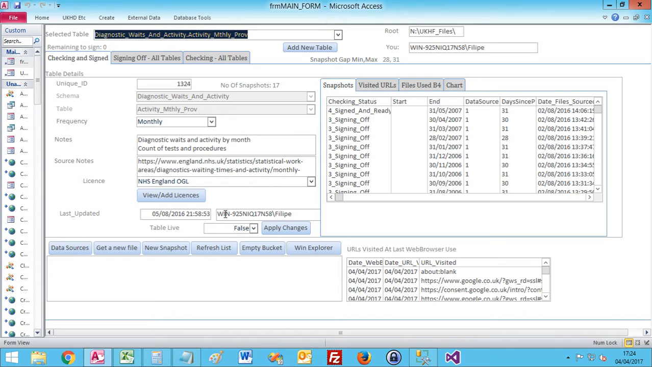The purpose of this video, I'm just going to literally load in the next data file for this table, diagnostic weights and activity, so that you can see the kind of typical work that's required to get data from these Excel files into the SQL database.